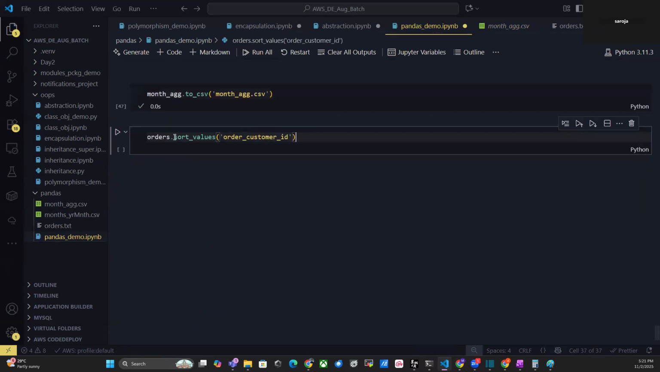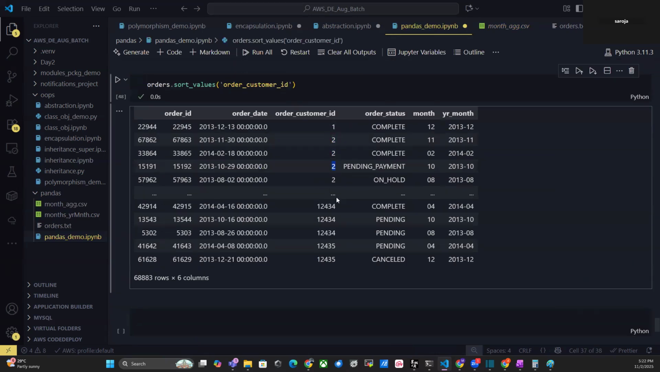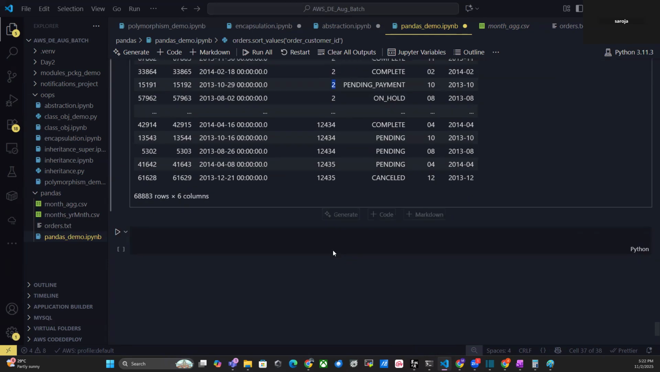See, now we can just sort values. I want to sort by order customer ID. It is just sorting, nothing to do with anything else. One, two, three, customer IDs are sorted, right? Order customer ID.